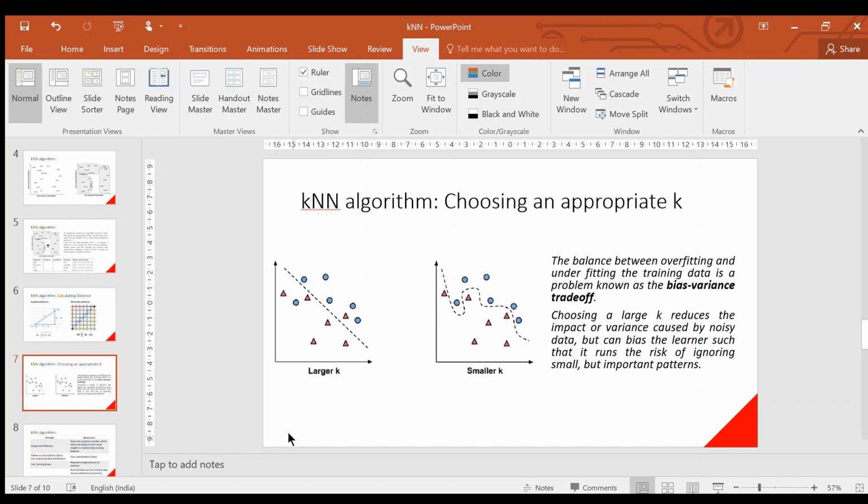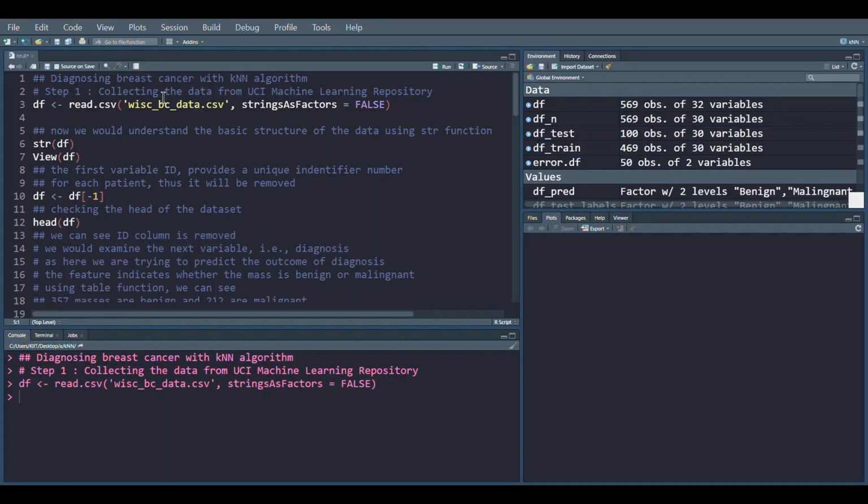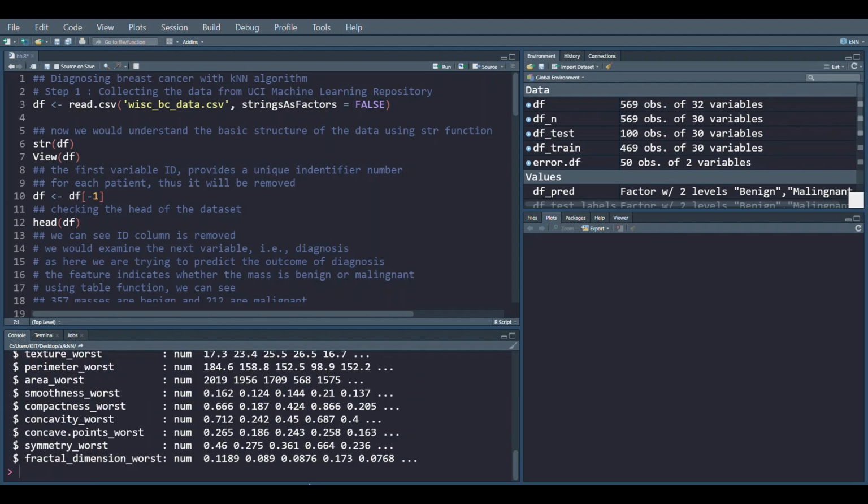Now we will go to RStudio and see how the KNN algorithm is applied. Here I have a dataset from the UCI machine learning repository. It's available freely on their website. You can download it from there, or otherwise I will put a GitHub link from where you can also download it. First I have loaded the dataset from my directory. After that, I will try to understand the structure of the data.